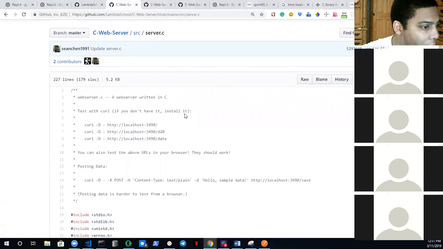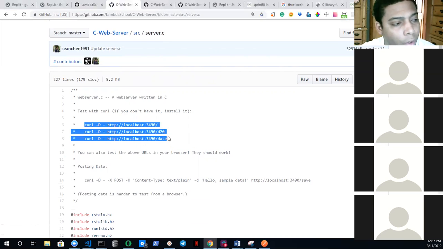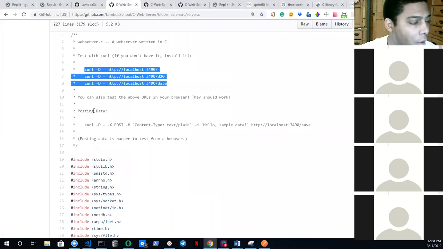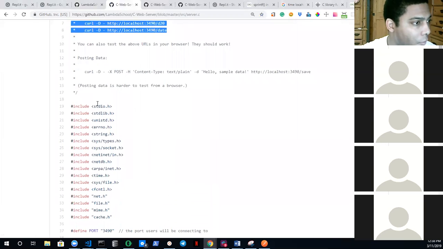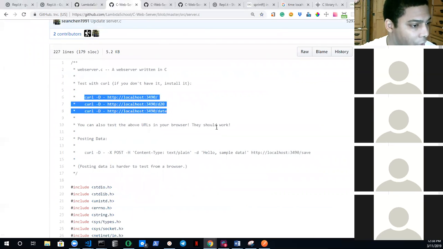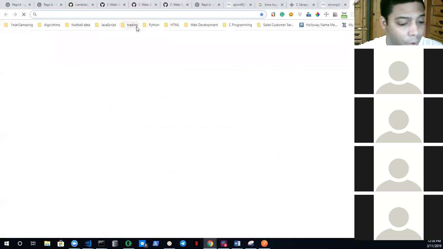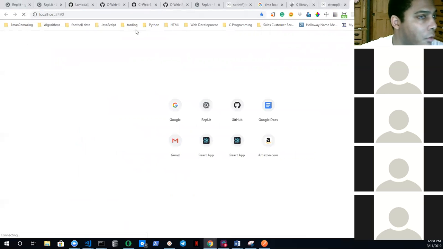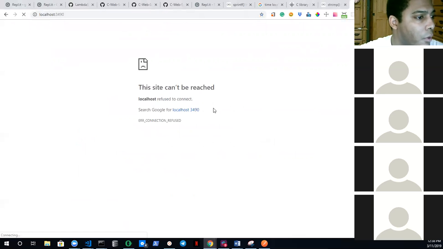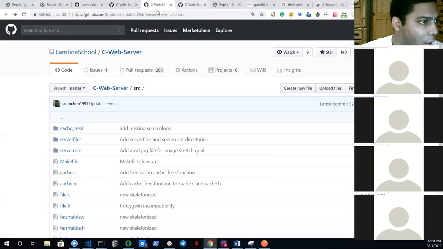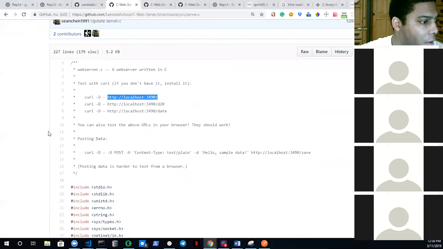Test with curl. If you don't have it, install it. So you can install it with curl. I believe you can test with Postman too as well. So if you're not familiar with curl, then you might have Postman. And so you can test the above URLs in your browsers. They should work. So actually, yes, they're saying you could test that in your browser. So I should be able to do this, right? And what is it going to do? So it can't be reached. Okay. Where am I? Here.